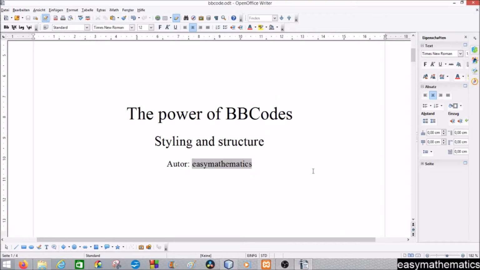Welcome to Easy Mathematics and a new video. Today we're talking about using BB codes in PHP. I use the framework CodeIgniter, but we are not dependent on CodeIgniter, of course. This is a small introduction. First, we talk about some theoretical stuff, and then I show you some examples of how you can use it.